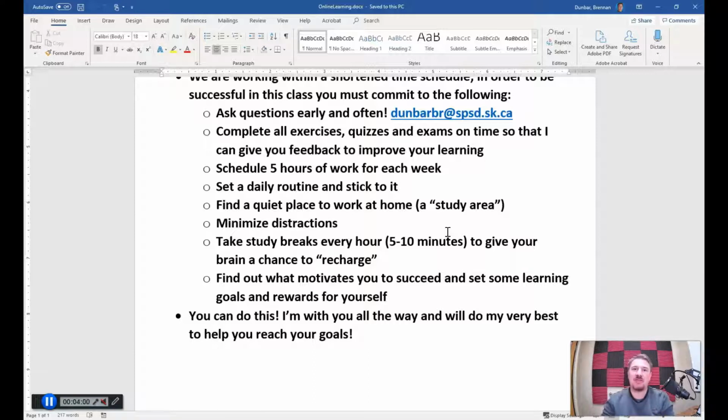Set a daily routine and stick to it. Students tend to report more success in online courses when they make themselves a little schedule for home and stick to it. So, if 9 to 10 is going to be your drafting time, try to be consistent and do that every day. Wherever you're completing your work from, do your best to try to find a place that's quiet, a quiet study area where there's minimum distractions. And do take some study breaks every once in a while to sort of recharge your brain and give your eyes a rest.